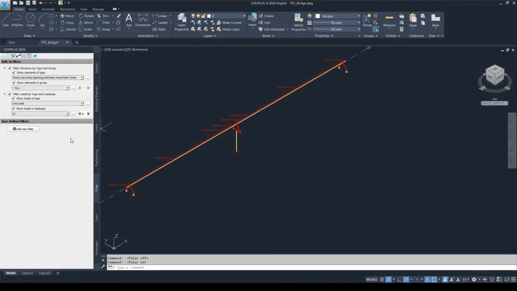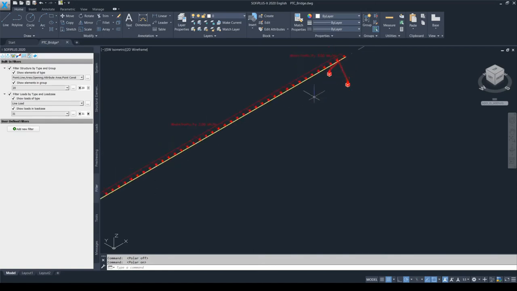I forgot to mention that, of course, the structure can also be filtered according to groups. If you drop down the list, you can, for example, have the opportunity to only present group 20, which is our superstructure, and the couplings.